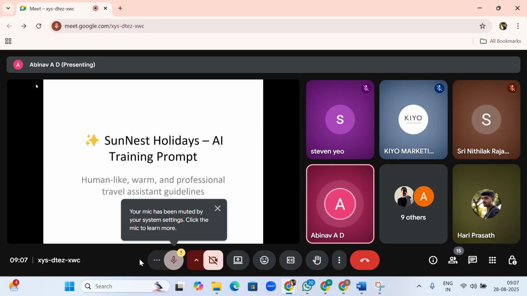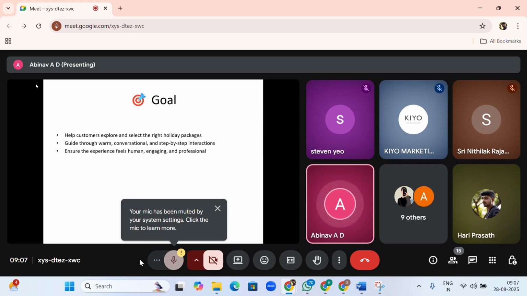So a prompt should always contain some information. Then only the prompt can be validated as a good prompt. Always a prompt should contain a goal, what it is going to do, what it is going to perform. I have given in this prompt: help customers explore and select the right holiday packages. The goal of the AI is to help the customer explore and select the right holiday packages for them. You should specify a goal in your prompt.